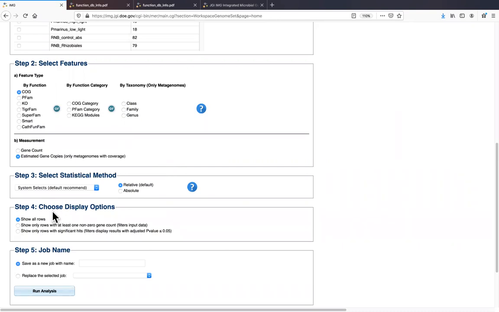Step 4 is choosing the display options. Okay, so you can choose to show all rows. In this example, let's say I use KO. I think there's close to 13,000 KEGG orthology terms. So I can show the results of all 13,000 KO terms, or I could say I only want to see rows with at least one non-zero count. This means that non-pertinent KO terms that come from maybe the eukaryotic side, we don't really want to see those. We don't want to see rows with all zeros, so that's what you do here.